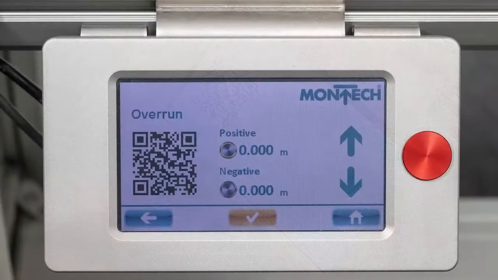You can parameterize the overrun as an additional function. After receiving the stop command, the belt travels a defined distance before it stops. If the value of the positive and negative overrun is 0, the overrun is inactive. Otherwise, the conveyor executes the overrun from the point at which it received the stop command.